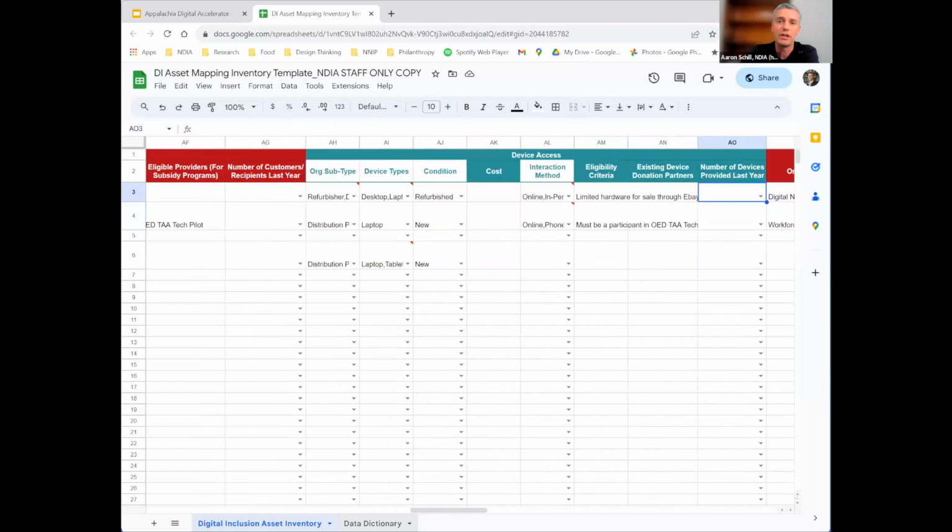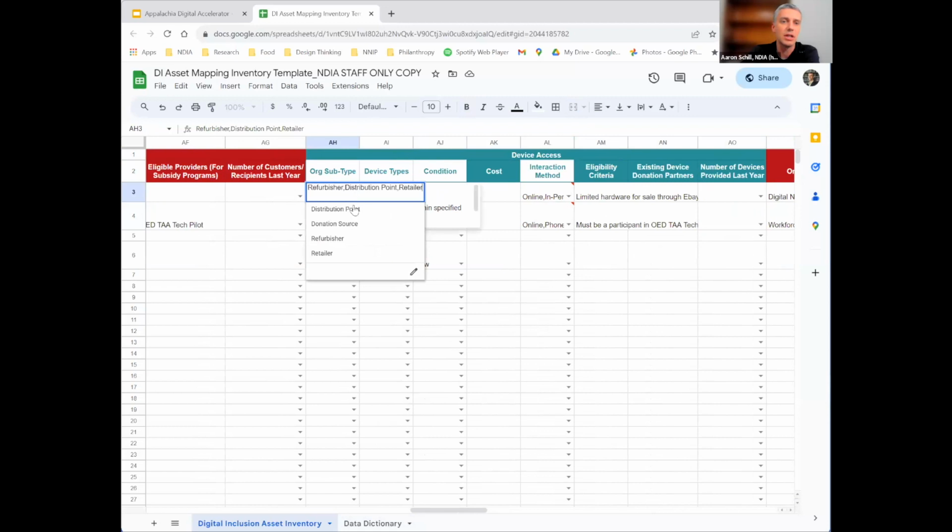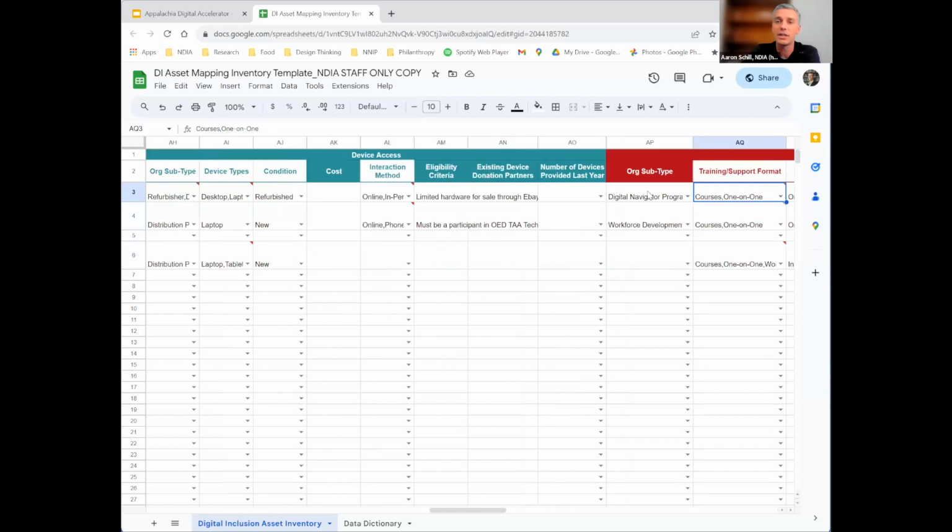And I'm going to move into the device access category because they are a device refurbisher. So I know they provide refurbished devices. They're also a distribution point, where I know that's where I would go to get a device. And they're also a donation source. So if I have an extra laptop I want to donate, that's a place I can go to donate. Again, I won't go through all these different fields, but there's a whole bunch of different fields. You can enter lots of different information about device access.